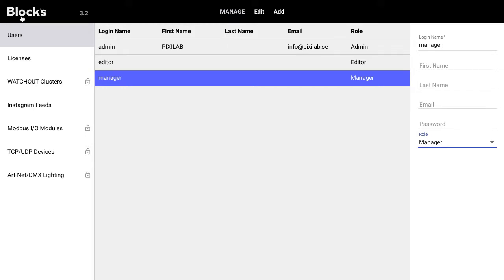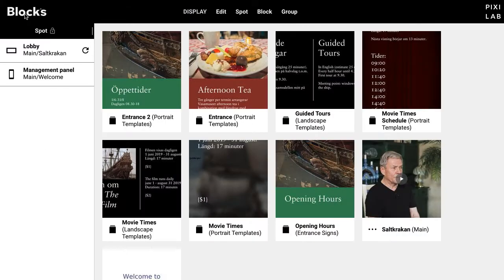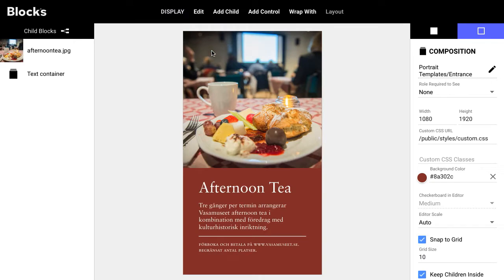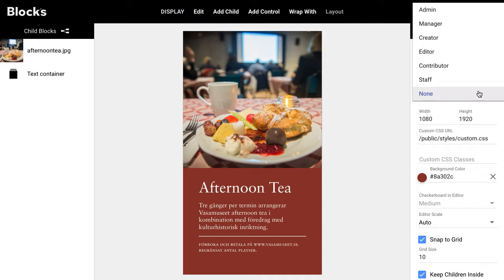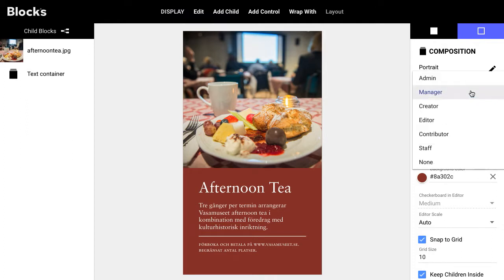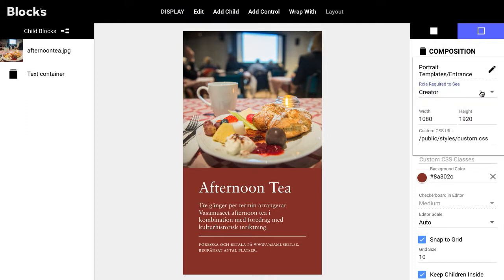So let's see a few other examples of where you can use roles in addition to those built-in restrictions. For example, you can hide certain blocks from users based on their role. So if we go into this block here, we could choose to show this block to users only of at least manager or creator role. So if we set this over to manager, then you need to have the role manager or higher, which means manager or admin, or if you set it to creator, you need to have one of these three roles in order to see this block.